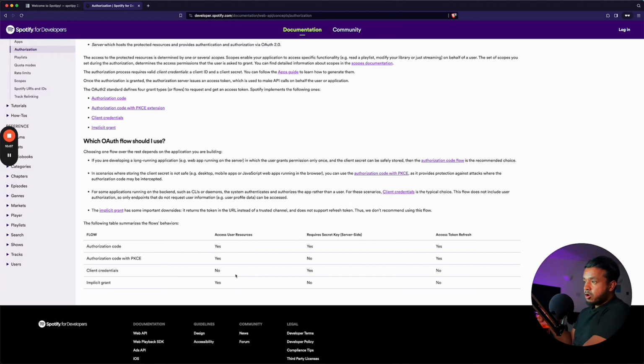Now going on that example of building an application where someone is going to log in with their Spotify, you want to use authorization code. That allows you to access user resources, that allows you to refresh the token, and Spotipy does all of this for you. This is the magic of the library, and it takes away a lot of this headache so you don't have to build it from scratch.